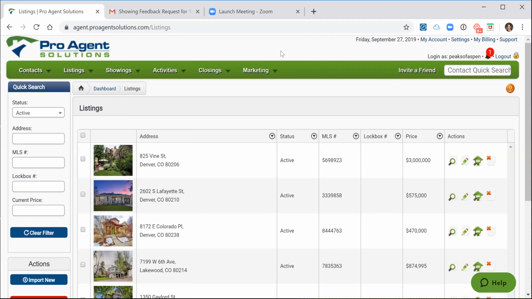We also cover in another video, if you do use Supra or Sentrilock, you can set up an electronic lockbox profile and feedback request will automatically go out to the buyer's agent via email and text. But this is, as mentioned, if say you have an open house, nobody's accessing the lockbox, you need to manually send it out. Also, if you don't use electronic lockboxes, you'll need to manually send out your feedback requests.